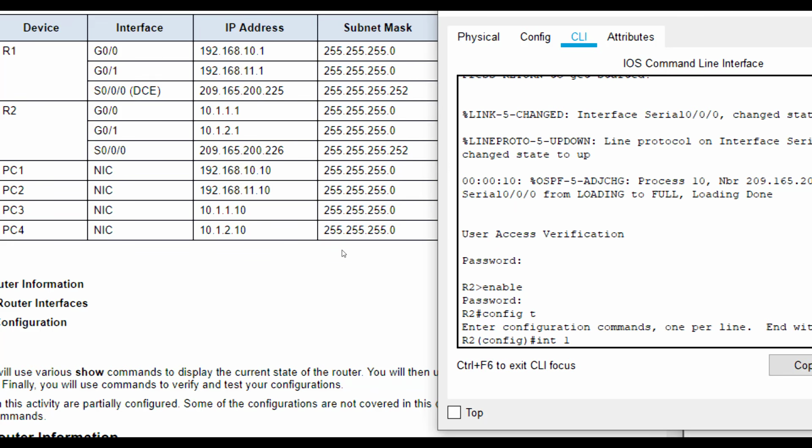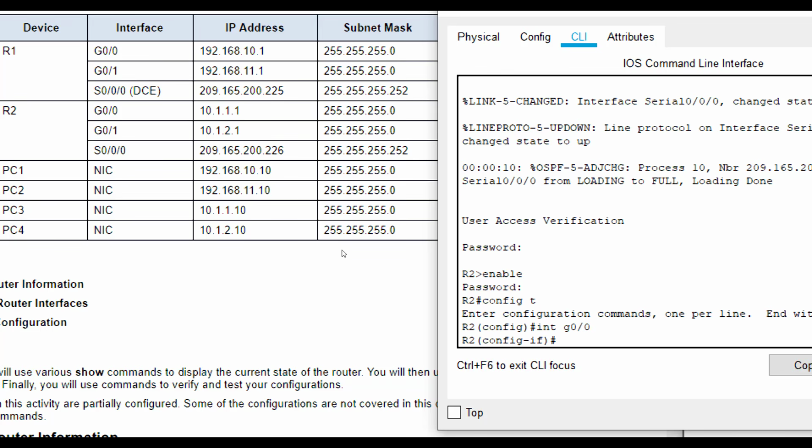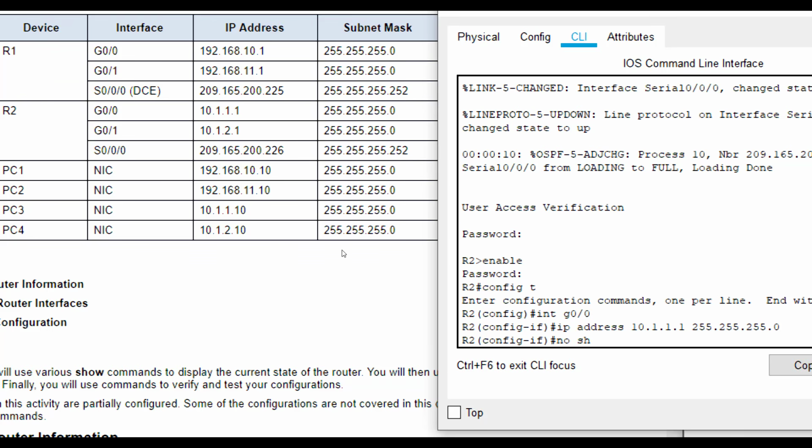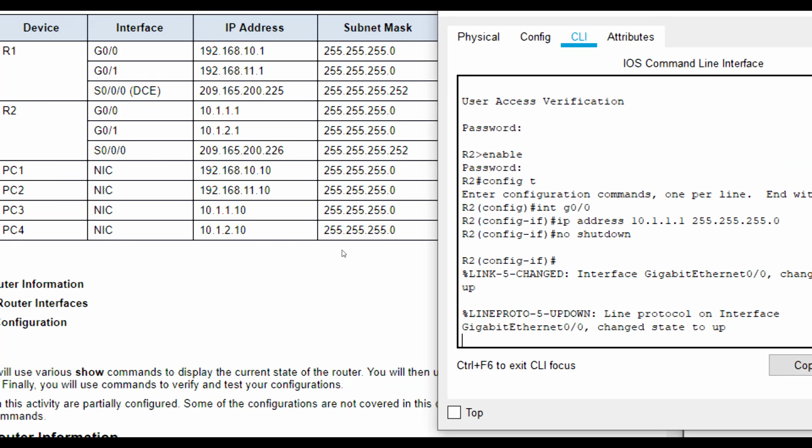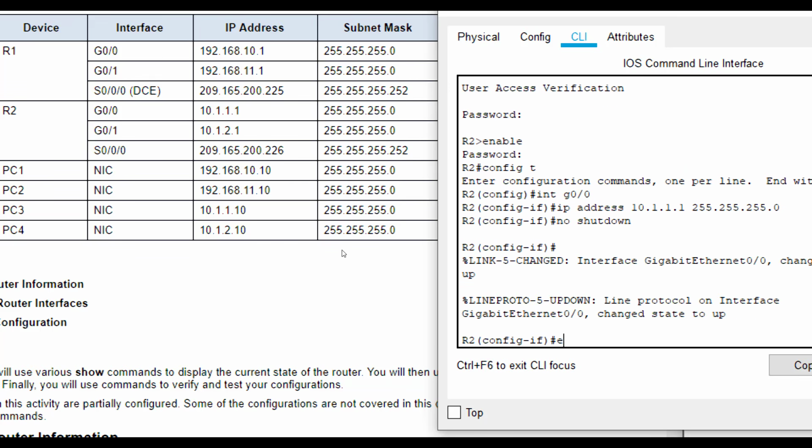So interface 10.1.1.1. Oh, sorry, interface G0/0. It's been a long day. Interface G0/0, IP address 10.1.1.1, subnet mask 255.255.255.0. We hit enter and then type in no shutdown. Enter, and my interfaces turn on there.